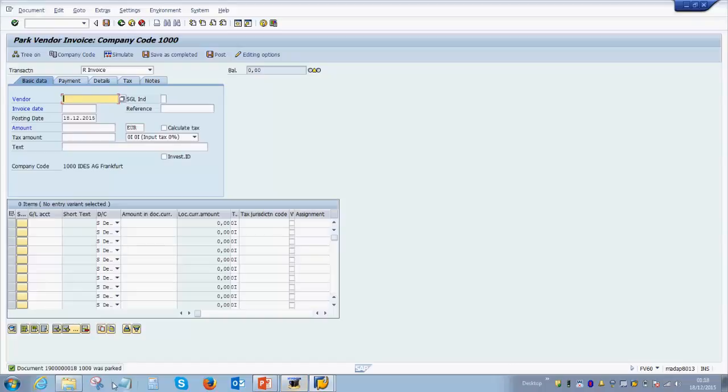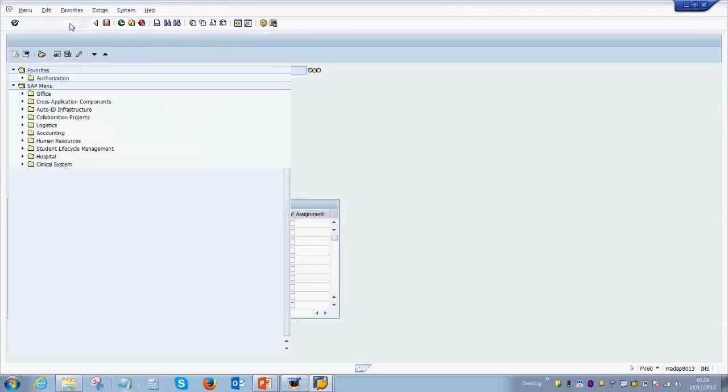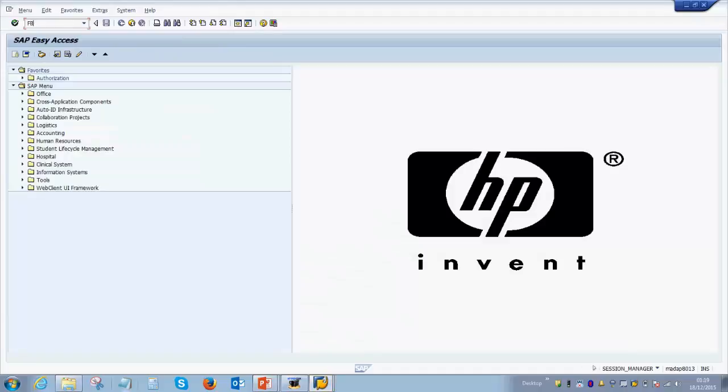So as you see on the status bar at the bottom, it says that the document was parked. This means this document is still not posted in the system. How we can check that is, you can open a new session by clicking on this button, and we can check transaction FBL1N, which we have visited in the earlier videos.